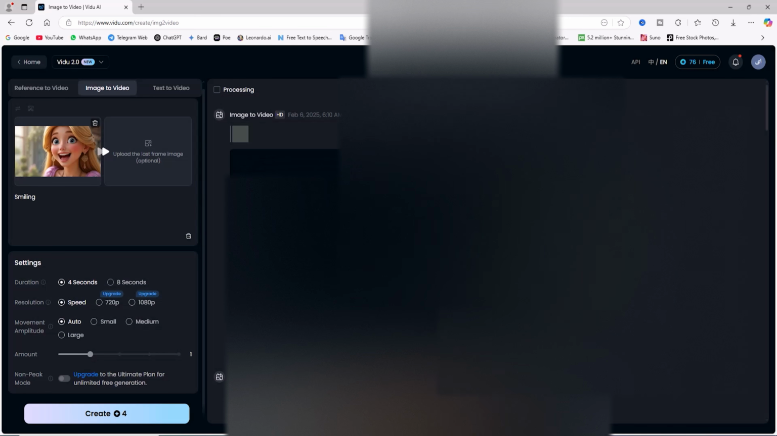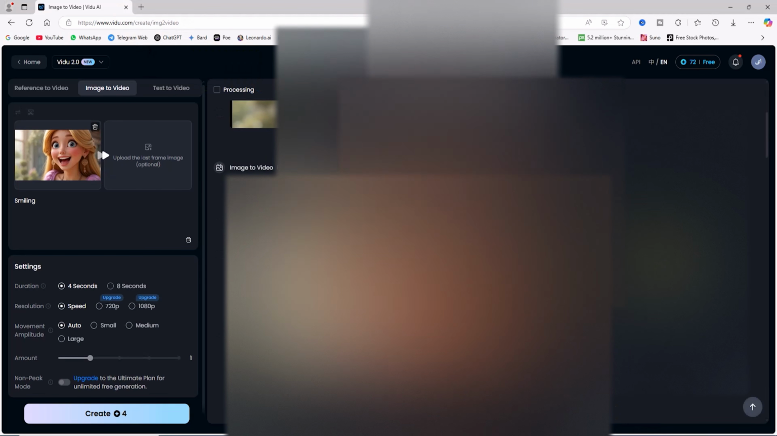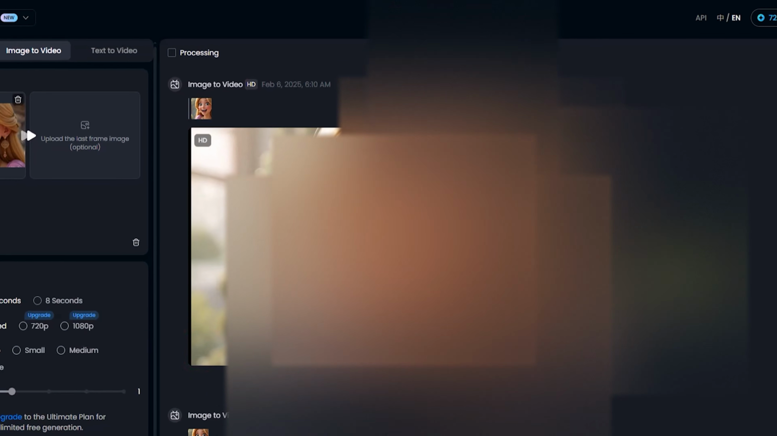I click on Confirm. My request enters the queue, and after a short wait, the higher quality version of the video is ready. I play it to review. The video quality is significantly improved, and the result is satisfying. I download the video. But let's test this AI again to be absolutely sure of its image-to-video capabilities.